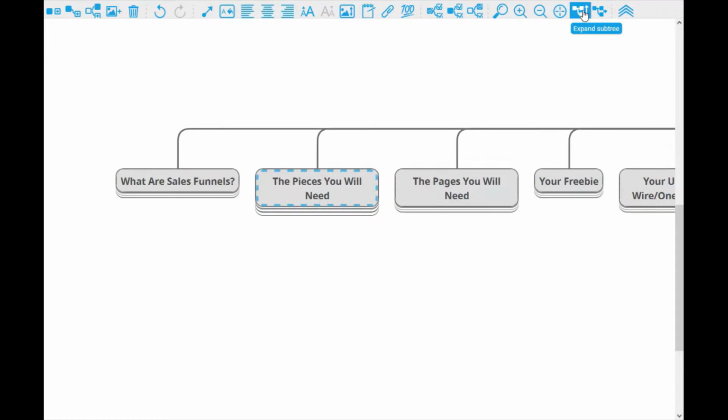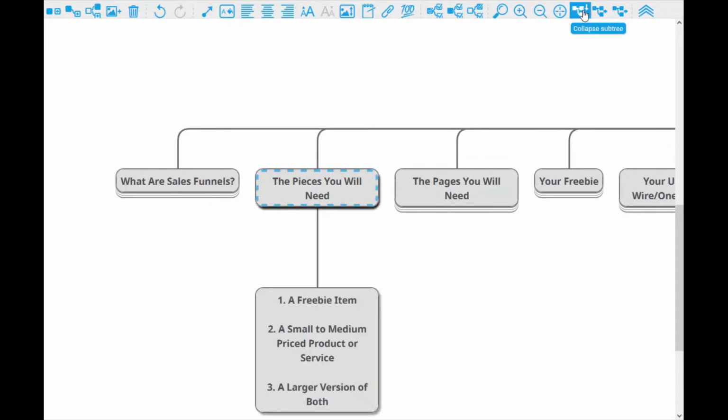Here are the pieces you'll need to set up your sales funnel. You will need to have a freebie item, at least one small to medium price product or service, and then a larger version of both. But you can choose to have more than one product or service and more than one step in your funnel, whichever you think is best. What's important is you need to have at least one offer in your funnel.